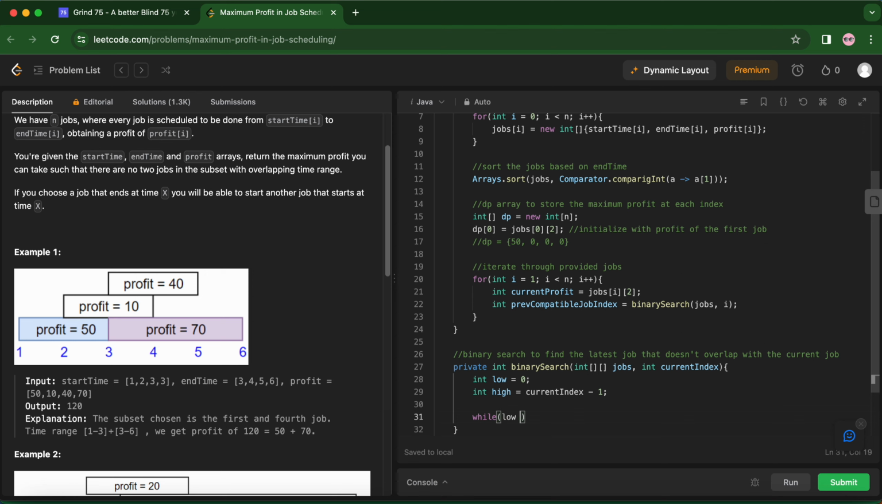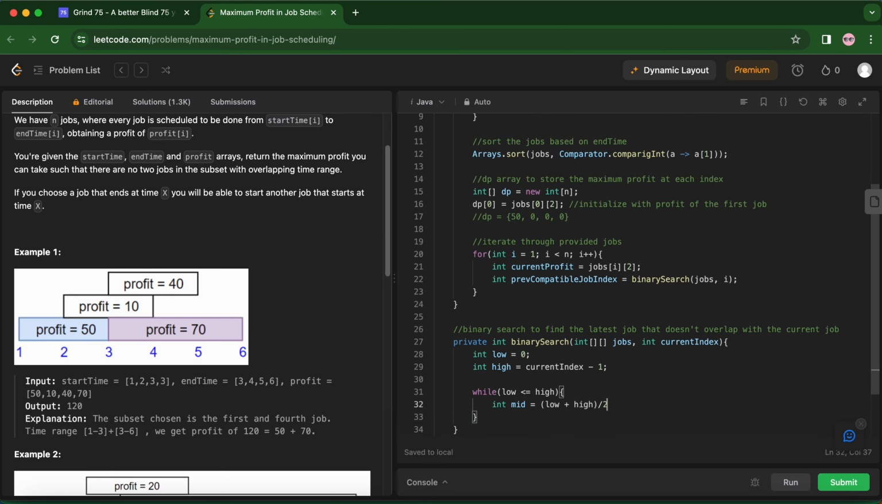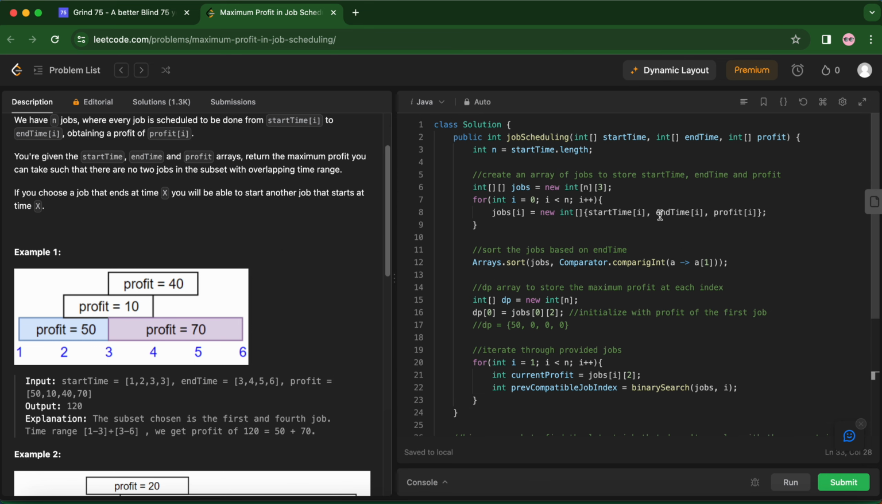While low is less than or equal to high, we'll check for our conditions. Before that we need our mid. int mid is equal to (low plus high) whole divided by 2. Then we can say if jobs of mid and 1. What is 1? 1 is our end time.